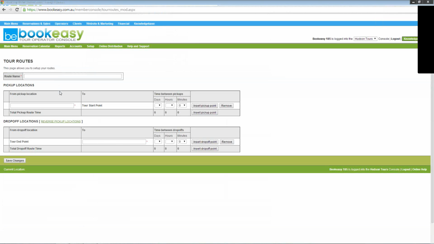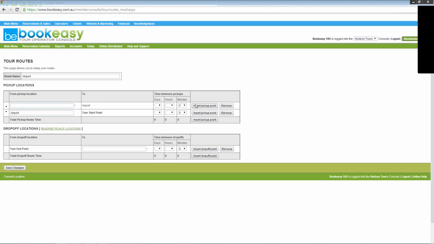You can put a name on it. You need to put a name, so it might be airport or something. Cool, so then your first point is going to be obviously the airport. Okay, so you'd insert that pickup point. Okay, and then you do the next one. I don't know, it might be a hotel.